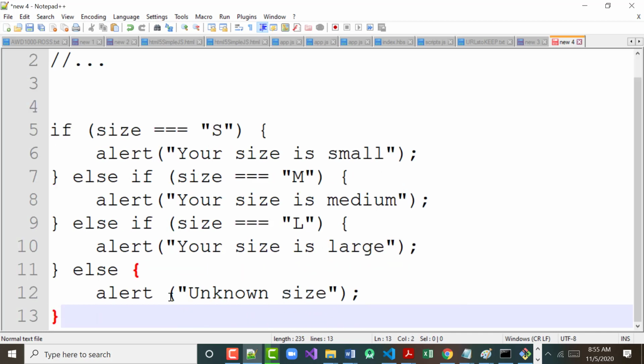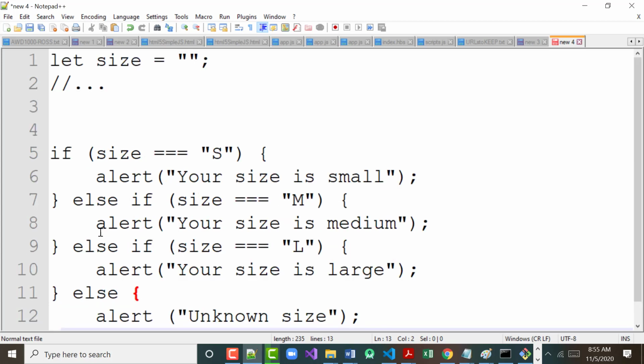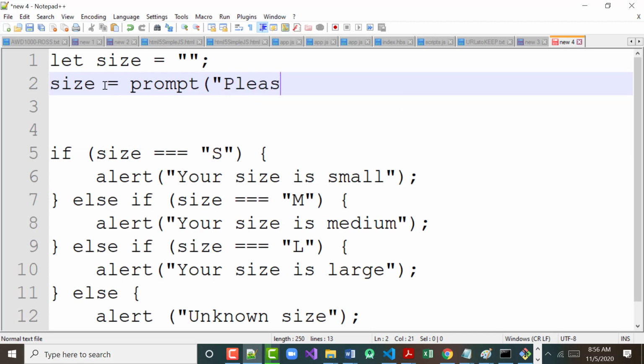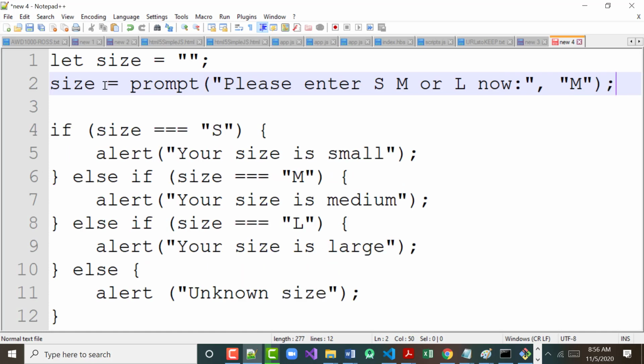Am I right in assuming that that makes sense to everybody in here? So again, I could have come in here and I could have said size equal prompt, "Please enter small, medium, or large now." Something like that. And then defaulted it, let's say, to medium. Okay? All right. There's absolutely nothing wrong with that code. It works just fine.